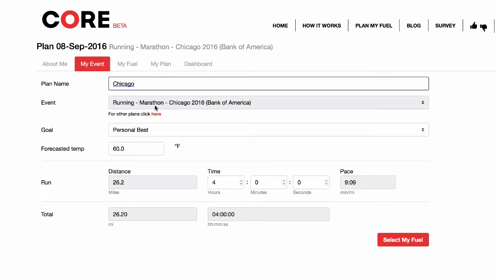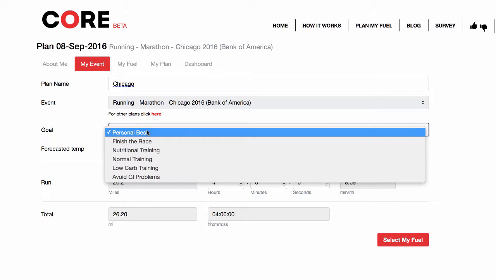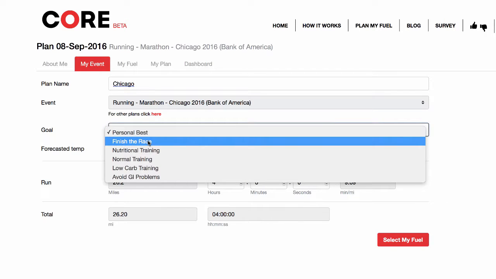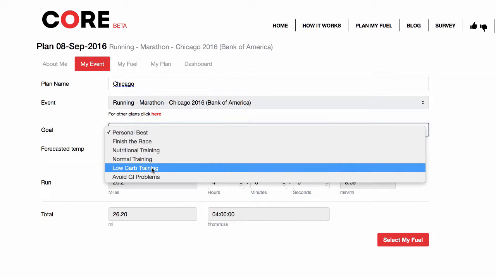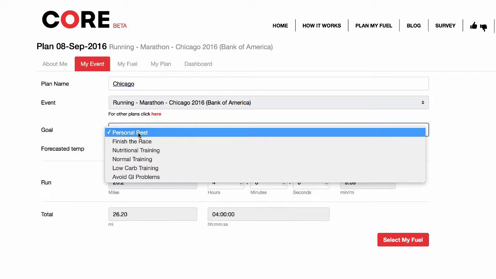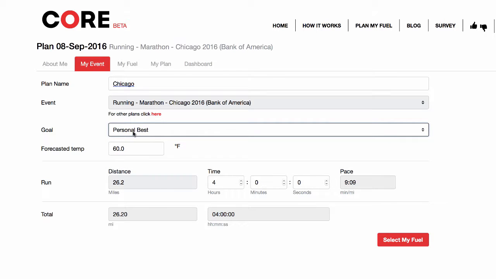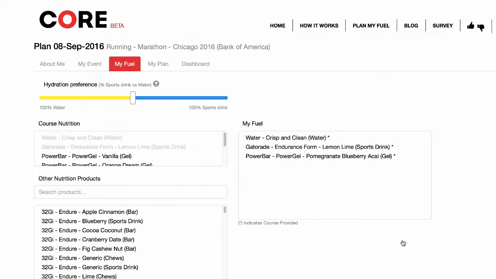And I'm running Chicago Marathon 2016. The goal is personal best, but I could also have chosen finishing the race. If I'm training, I can choose normal training, low carbohydrate training, and there are a number of other options. And the goal is a very important determinant of your nutrition plan. So I choose personal best. You can see that the weather here is important, and you can change your time to the predicted time here, and then from there go to select My Fuel.